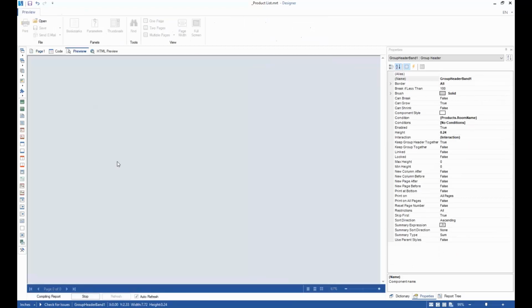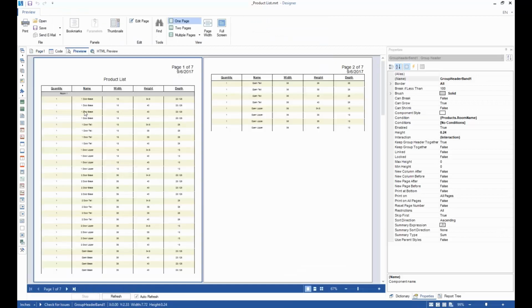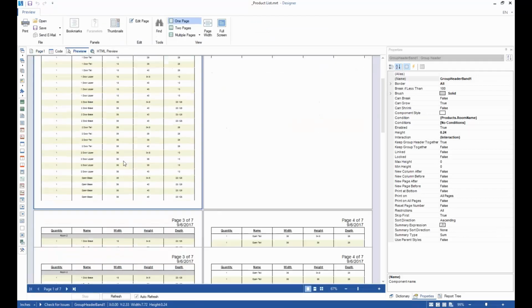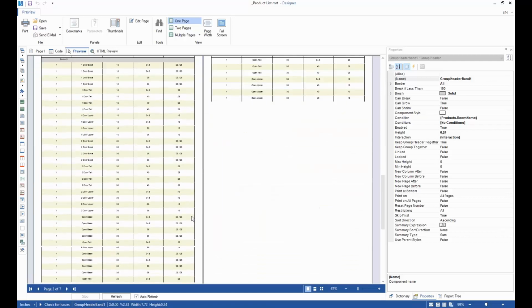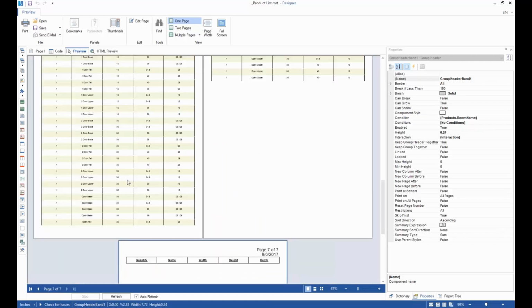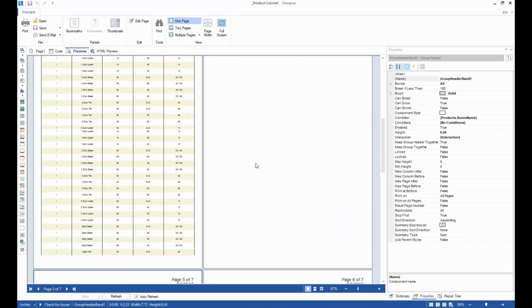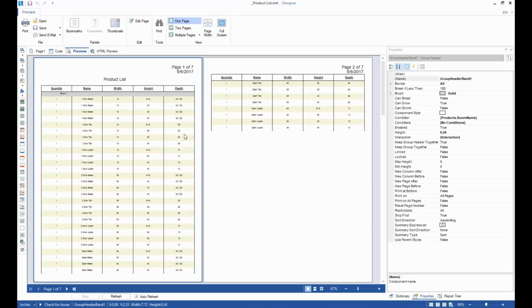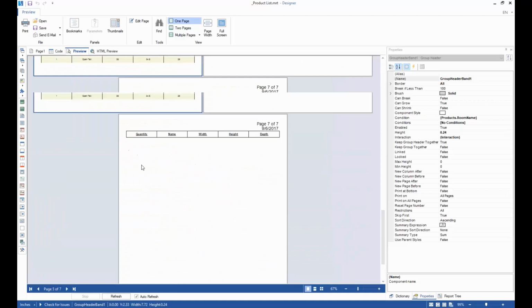So now if I preview the report, we're going to see, okay, there we go. We have our room 1, room 2, room 3, and a blank one down here for some reason. So look at that. That might go away with some of the grouping we're going to do here in a minute.